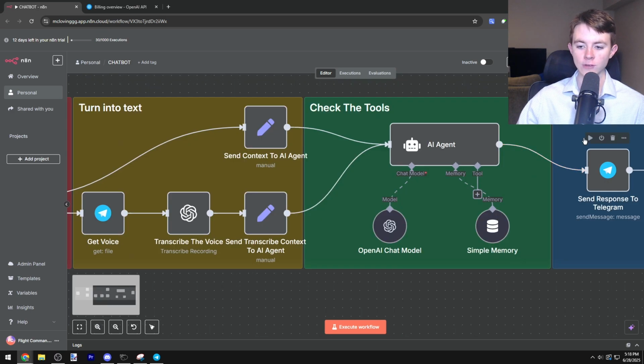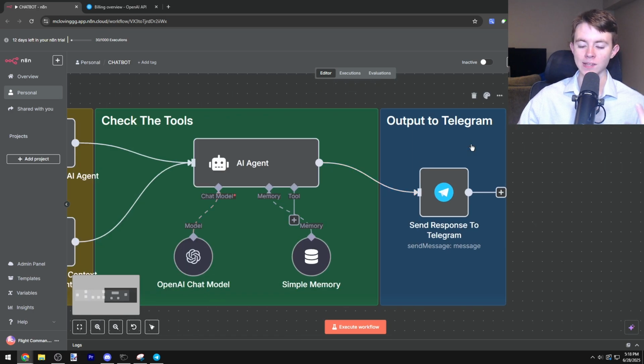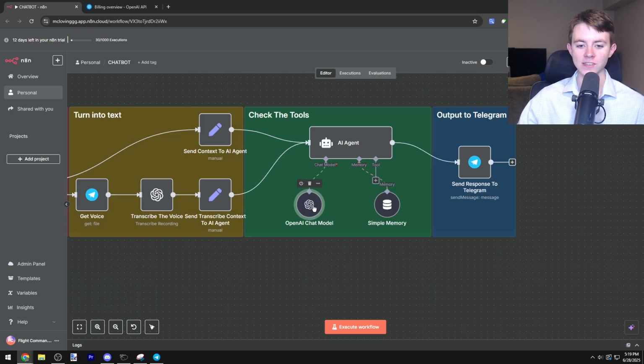AI agent as well. And after it gets to the AI agent, it's going to go through ChatGPT's OpenAI. And it's going to figure out what the answer is. And after it's finished answering, it's going to finally output to Telegram. And this is actually super simple to set up, guys. And real quick, if we go down here to OpenAI, this is the prompt that we're using.